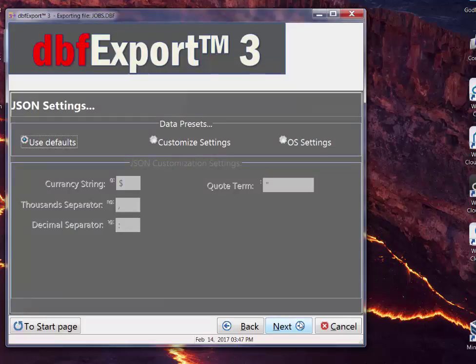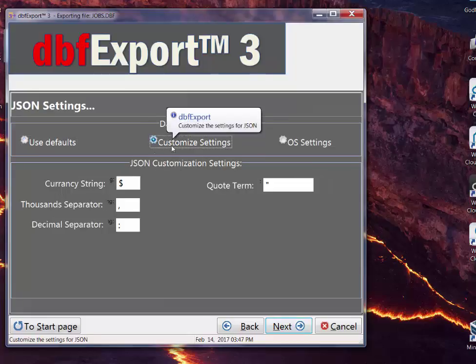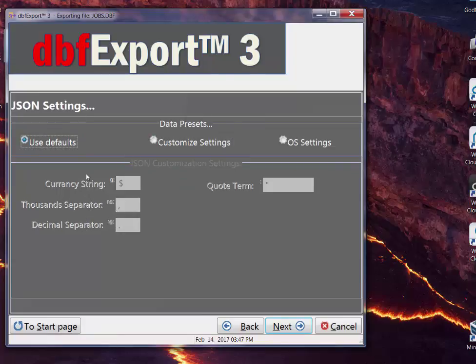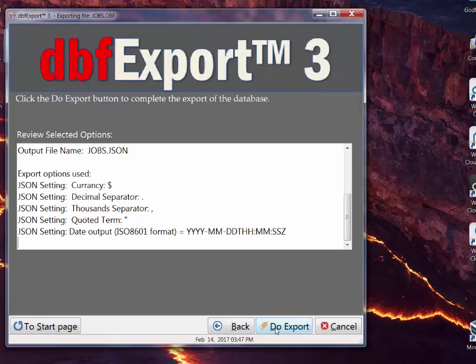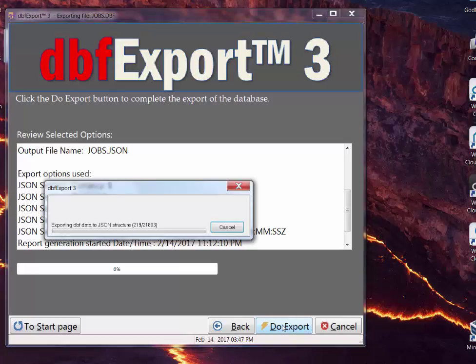Now we implement the ISO 8061 specification, and so there's only a couple of things that you can change on it right now to that specification. You can change the currency, you can change the 1,000 decimals, or you can just use the defaults. So we'll go ahead and just use the defaults. We'll hit next, and notice it tells us what we're doing, and the next thing we have to do is press the do export.